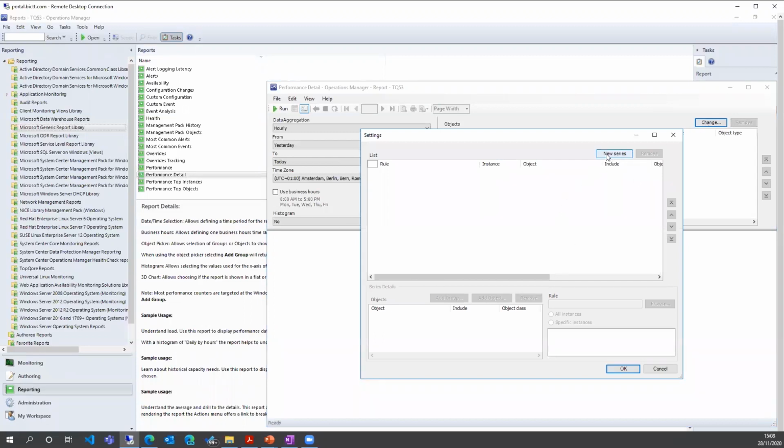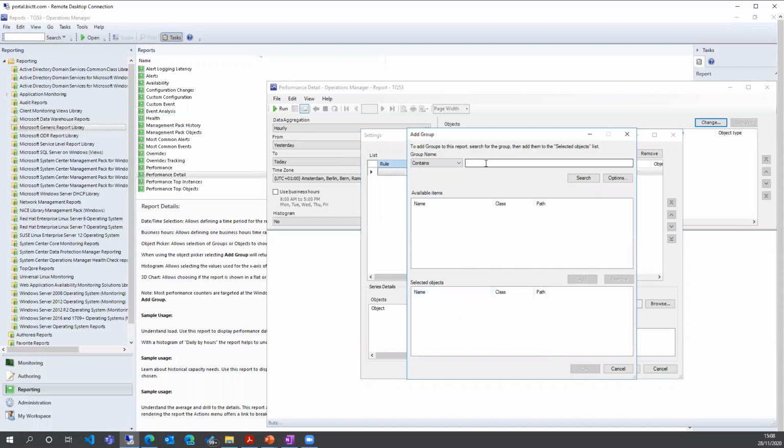At the top, we are clicking new series first, which will create a new graph. Then at the bottom, we will select add group. In add group, we can, for instance, say all Windows computers. Click search, and then we find all Windows computers in the middle. We click add to add it to the selection at the bottom and click OK.